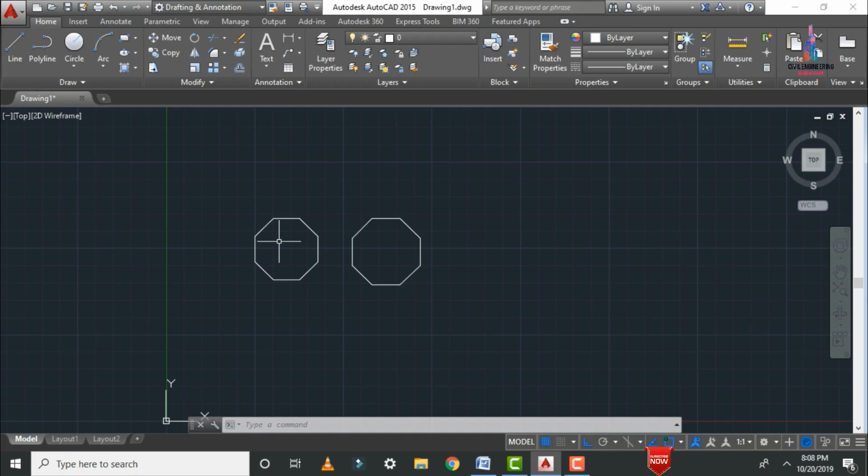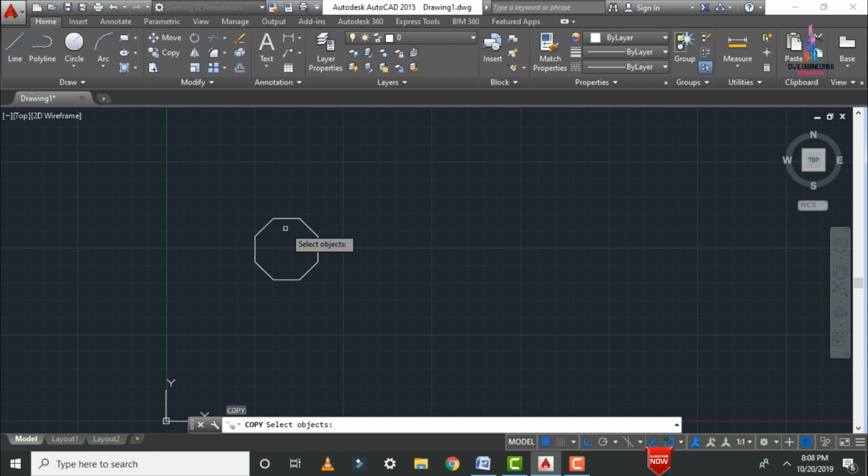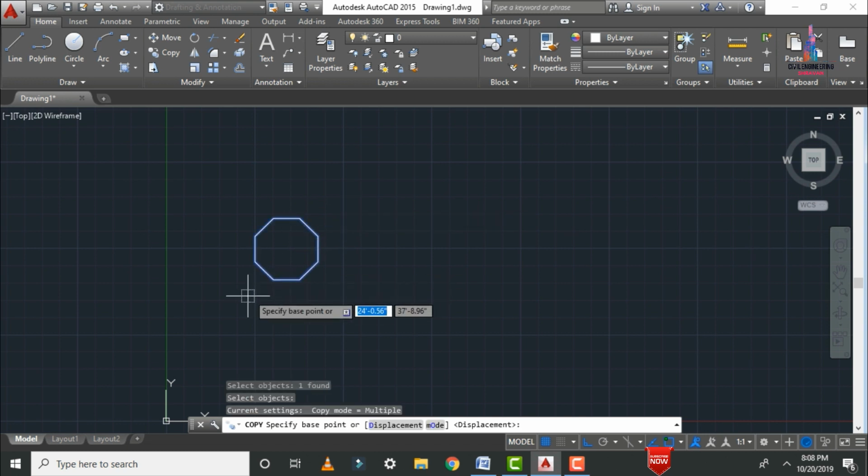Okay, the next command is the copy option. Basically, the copy command is helpful for creating n number of objects with the same dimensions. For example, let us consider this is the polygon. I need to create copies of this polygon, so we will use the copy command. Click on CO, enter. This is the copy command shortcut. Select this respective object, click on enter option, select the base point here.